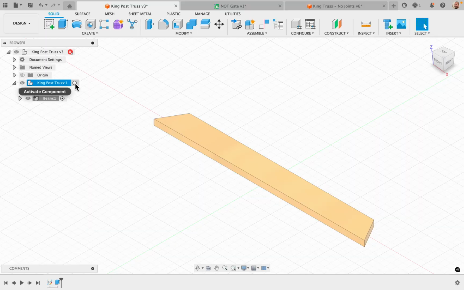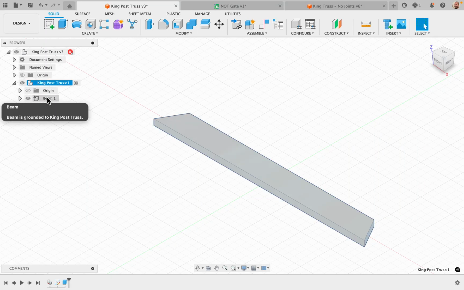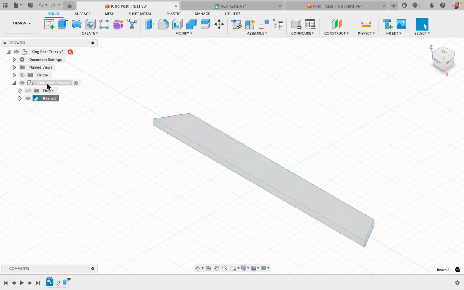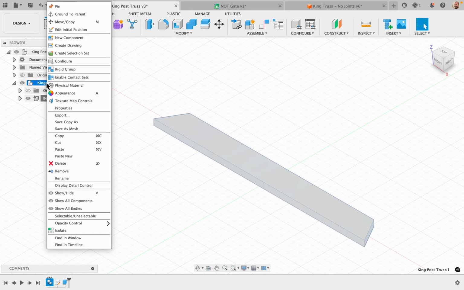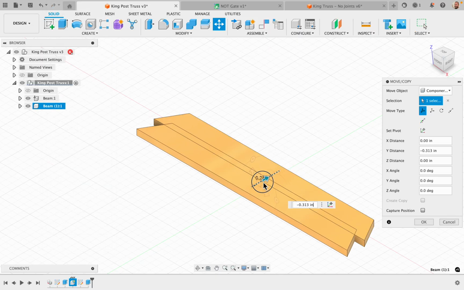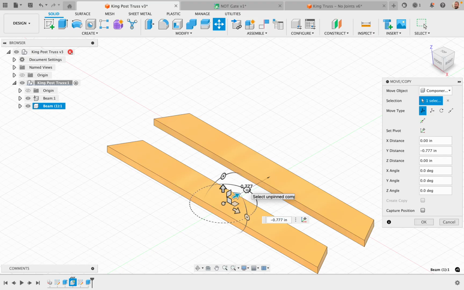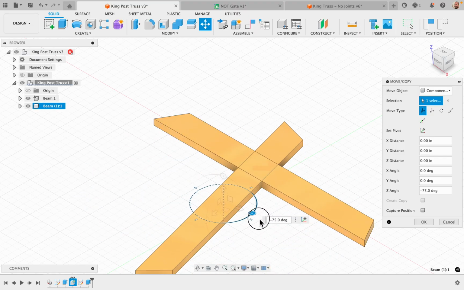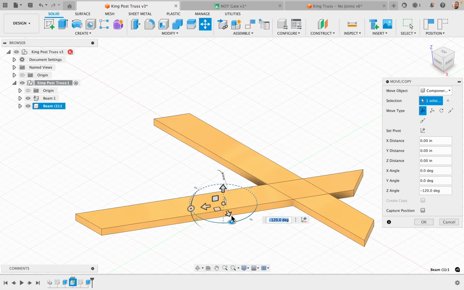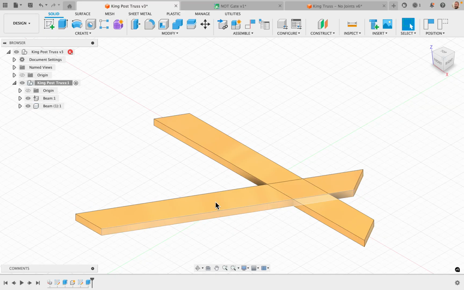I'm going to go back and activate my parent component, my king post truss component, and I'm going to make copies of this. I'm going to do that by right-clicking on beam, going to copy, and then hovering over my parent component, which is king post truss, right-clicking, and I'm going to paste new. And so I know that I'm going to move these together by using angles of 120 degrees. Sometimes it's going to be negative. Sometimes it's going to be positive. So in this case, I'm going to make this one negative 120. I'm going to say OK.